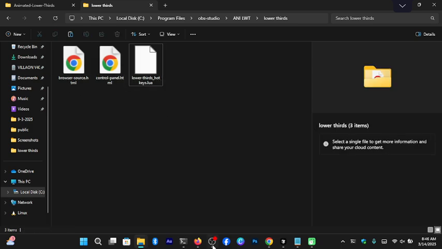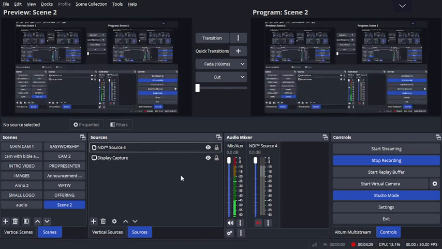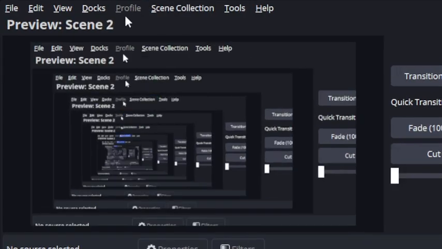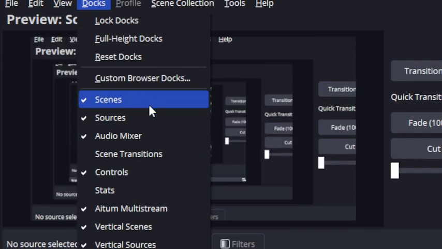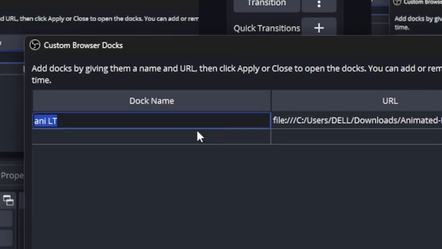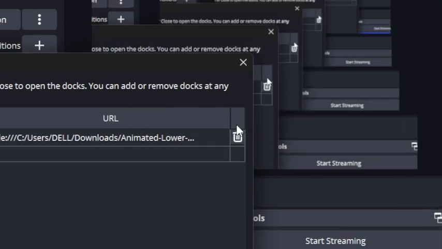So let's continue. I'm going to come back to OBS. Alright. The first thing I'm going to be doing is adding the dock. To add the dock, just click on this dock here, as you can see, then click on this custom browser dock. Yes, this way you're going to paste your dock.